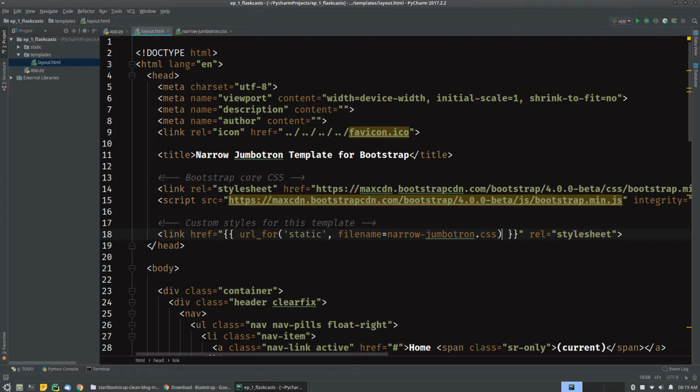Now what that's going to do is automatically generate a link to this static narrow-jumbotron CSS file when we run our app. It's going to do that. This is your first Jinja template, or Jinja markup. So this is how that works. It just kind of uses Python and Flask to determine what that is.